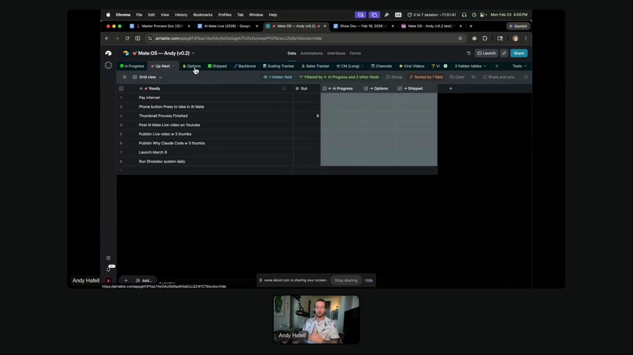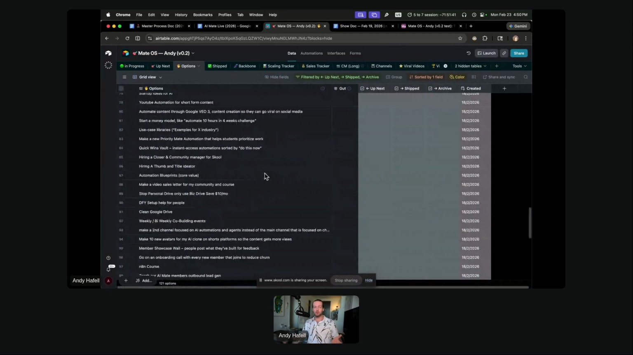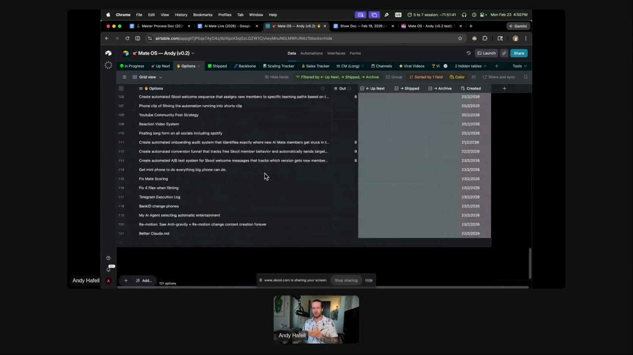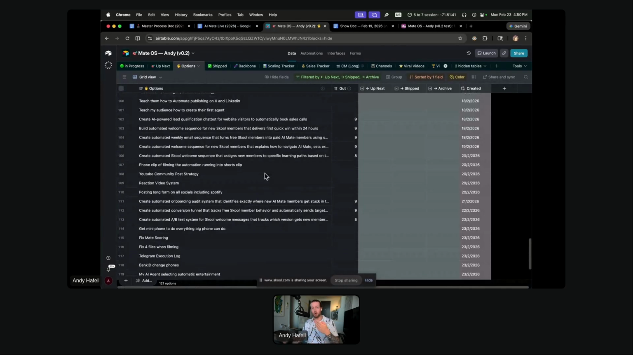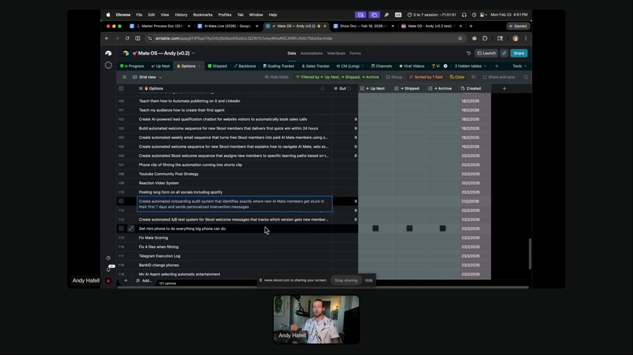Then we have options, which is everything. So this is also where AI can write its own to-dos, which I think is really cool. So it has actually written its own to-dos here, but of course it's not doing it itself, which is kind of great because we as the humans now become the prioritizer.